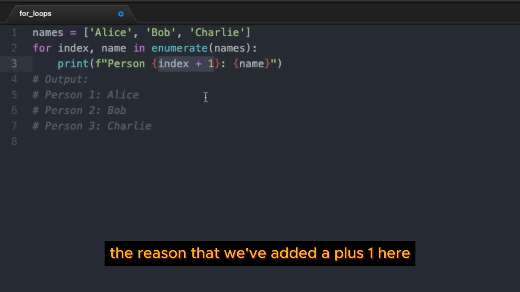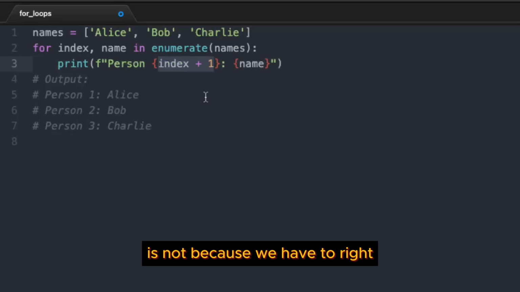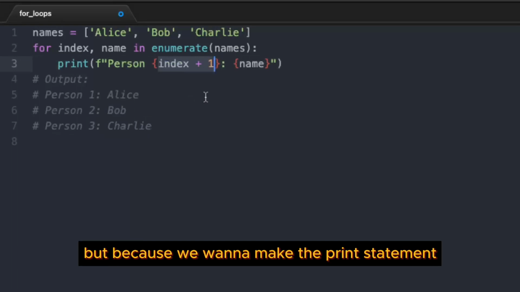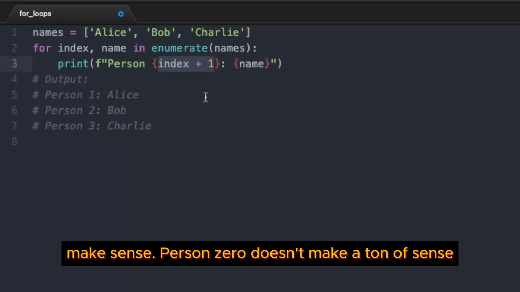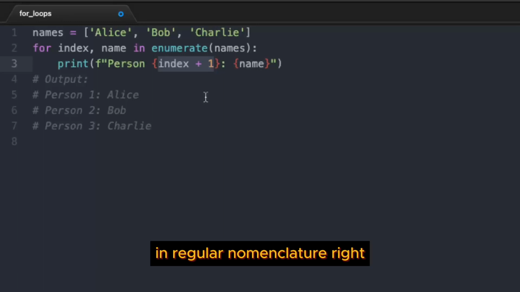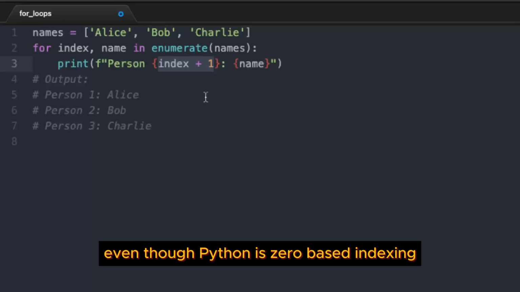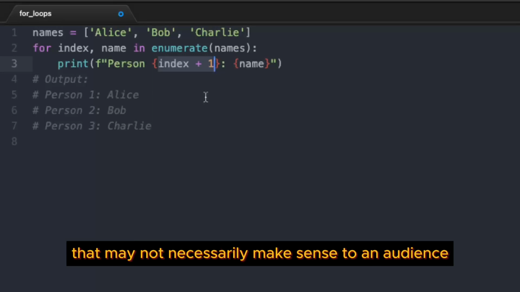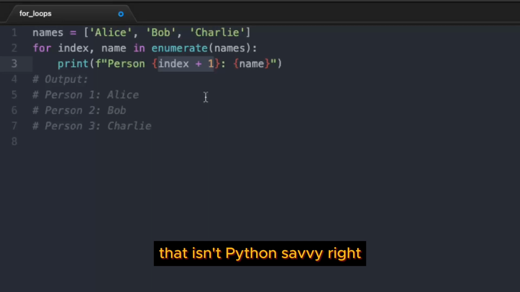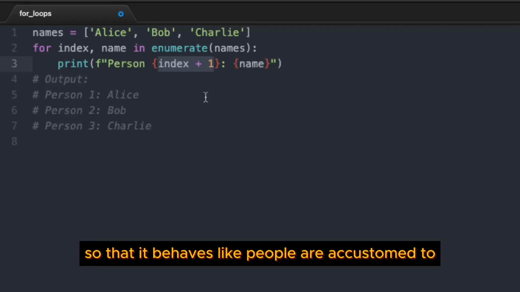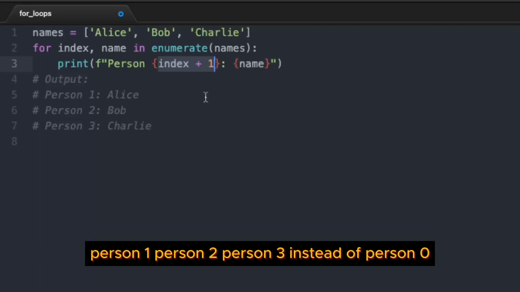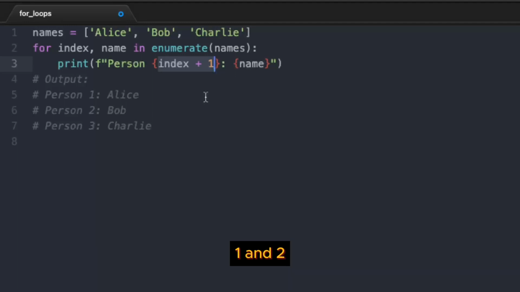The reason that we've added a plus 1 here is not because we have to, right? But because we want to make the print statement make sense. Person 0 doesn't make a ton of sense in regular nomenclature, right? In regular discussions. Even though Python is zero-based indexing, that may not necessarily make sense to an audience that isn't Python savvy, right? So we want to add 1 to the index so that it behaves like people are accustomed to, person 1, person 2, person 3, instead of person 0, 1, and 2.